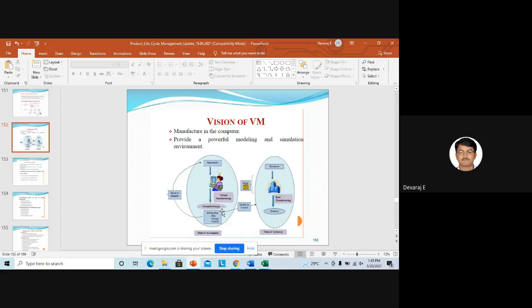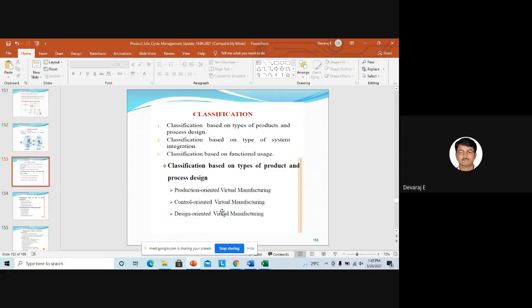Okay. Next we'll go for the classifications. So you have three classifications here. One is classification based on the types of product and process design. Second is classification based on the type of system integration. Last is classification based on functional usage.